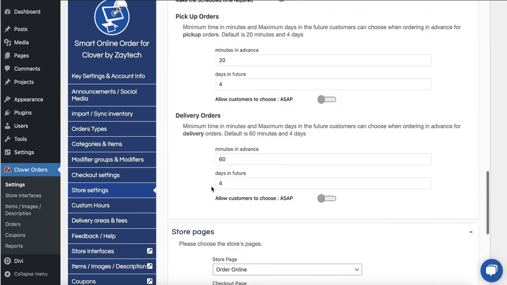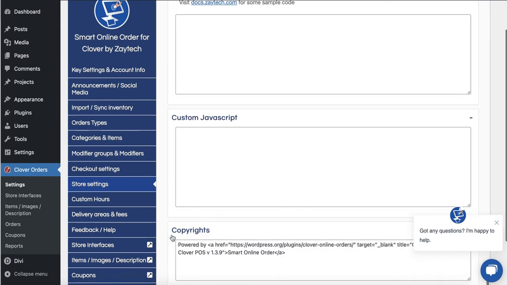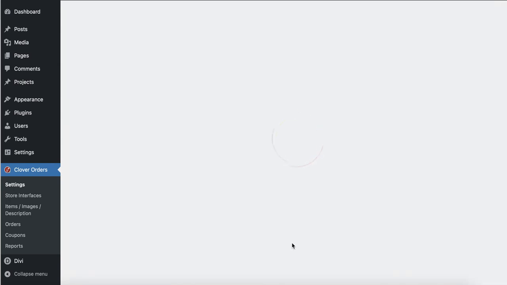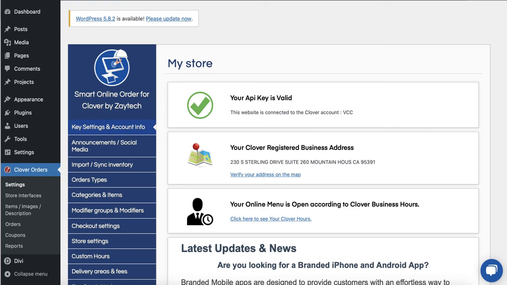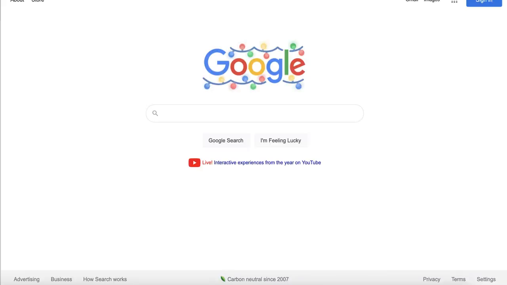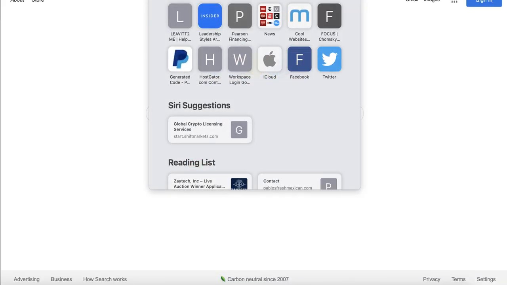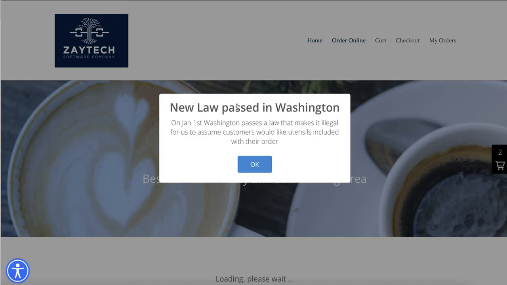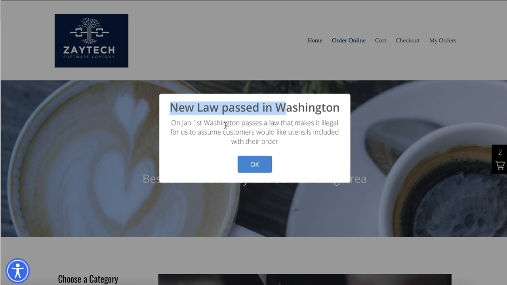That way people can become familiar with the law, because again, when there are new laws, most people do not know, so you have to give them the benefit of the doubt that they don't know. Okay, so you don't want to assume they already know about this utensil law. So if they do get upset they didn't get utensils, it's because they genuinely did not know this new law existed. So a new law passed in Washington on January 1st. Washington passes a law that makes it legal for us to assume customers will like utensils included with the order, right? And then of course you can write more. So you can say, please indicate on the checkout page if you like a utensil or not, like that. And that's how you do it.